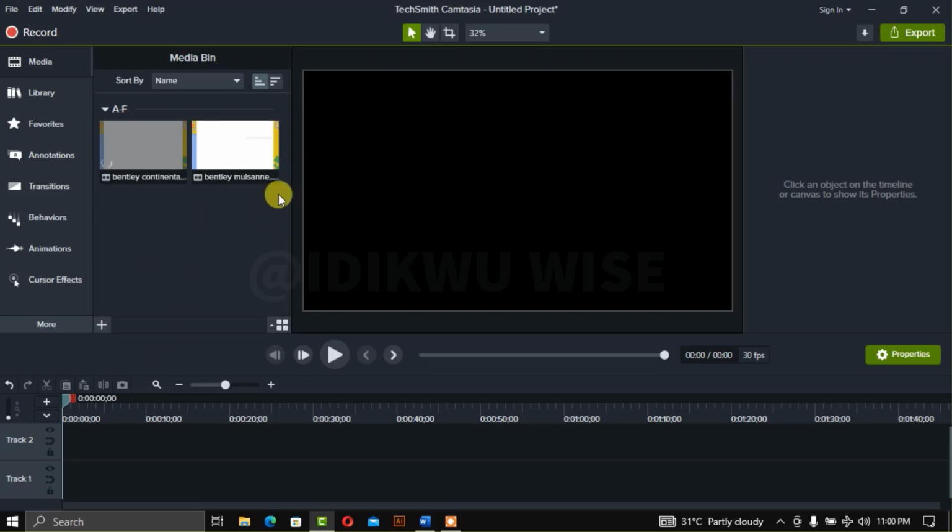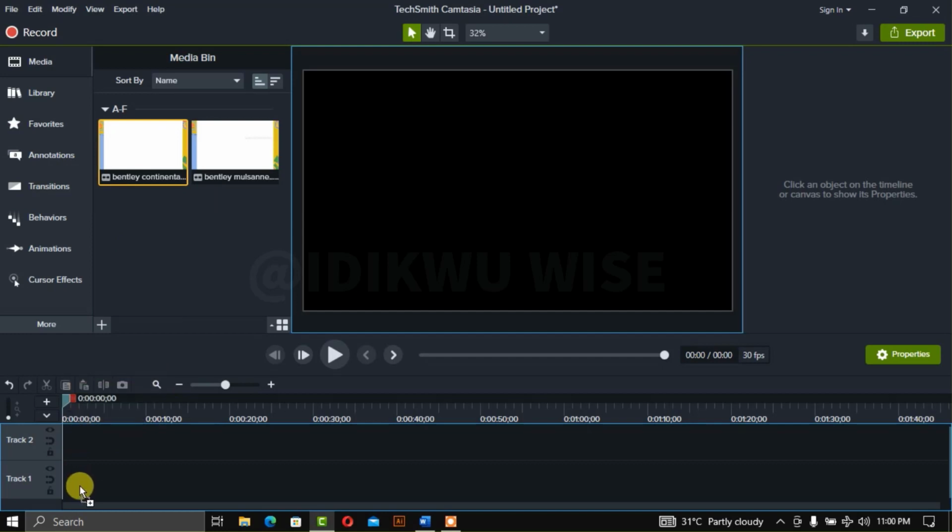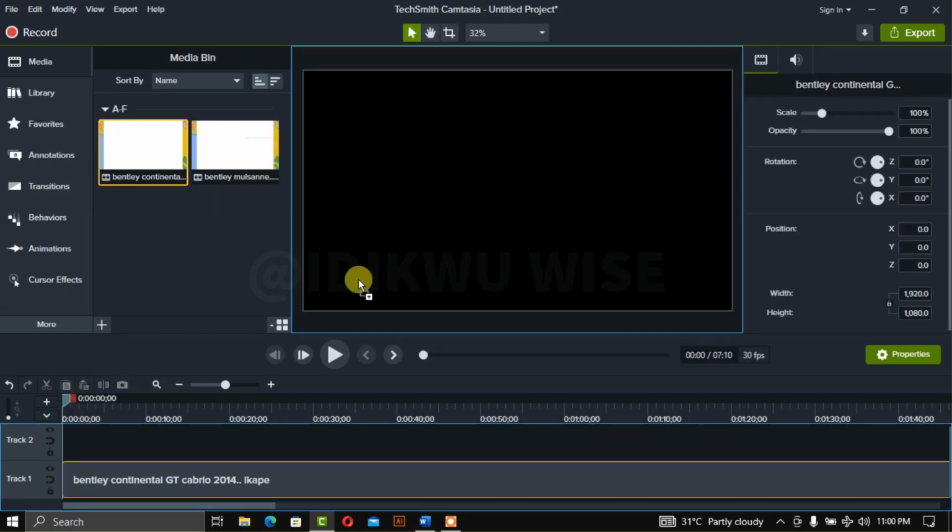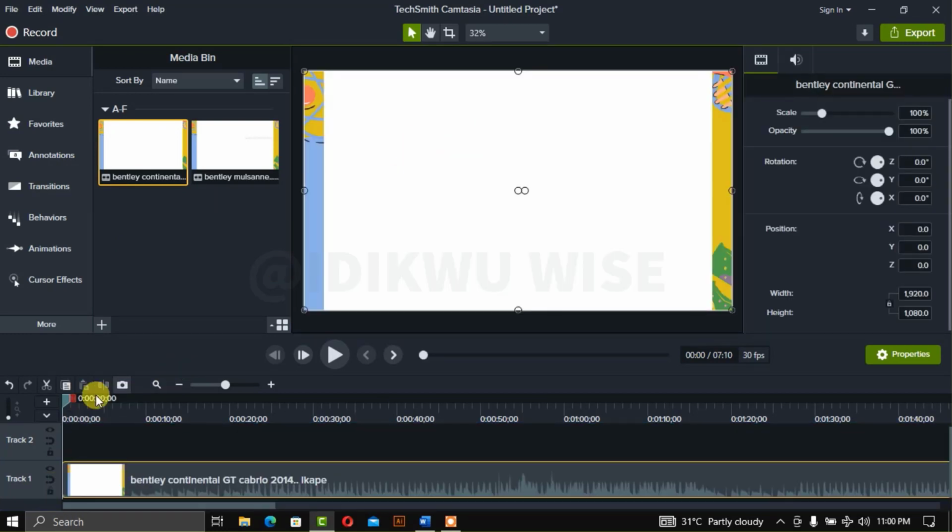So once you're done importing this file to Camtasia and you want to work on this file, you can drag and drop it in the first track. Then you see the file here. Then you can preview your file right now to see.